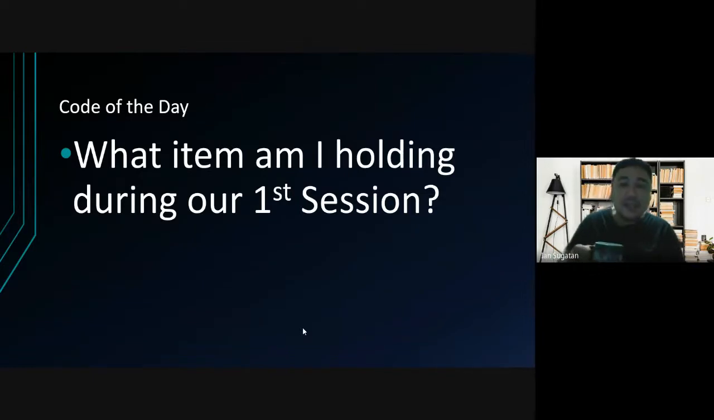I'm drinking tea because I just woke up, no? So I'm drinking tea with my tea mug. Okay? So your answer for the code of the day later on will be tea mug.